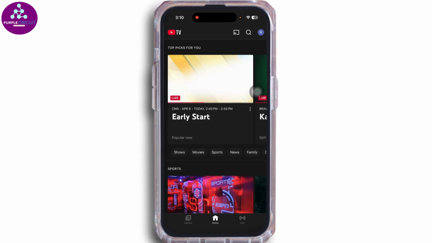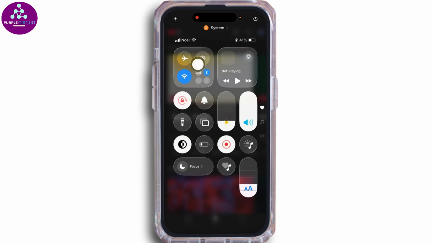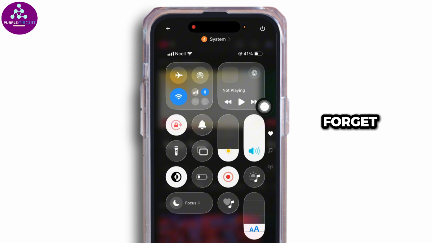For that, swipe down from the right corner of your screen or navigate to Settings. Click on the Wi-Fi option, forget the network, give a fresh restart to your router and then rejoin it. Likewise, you can switch between network, Wi-Fi and cellular data. This might fix your issue.